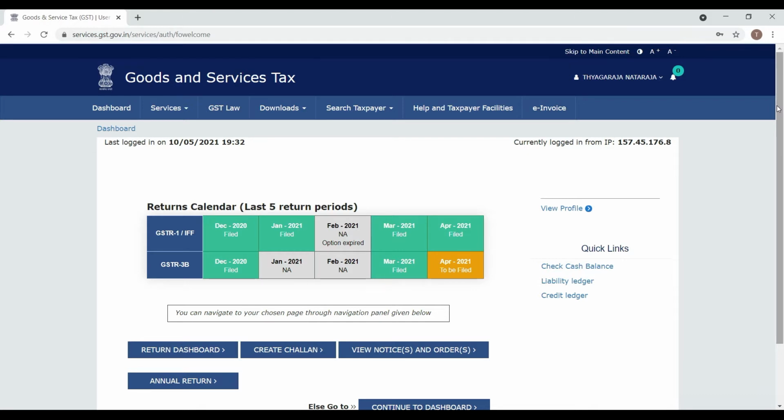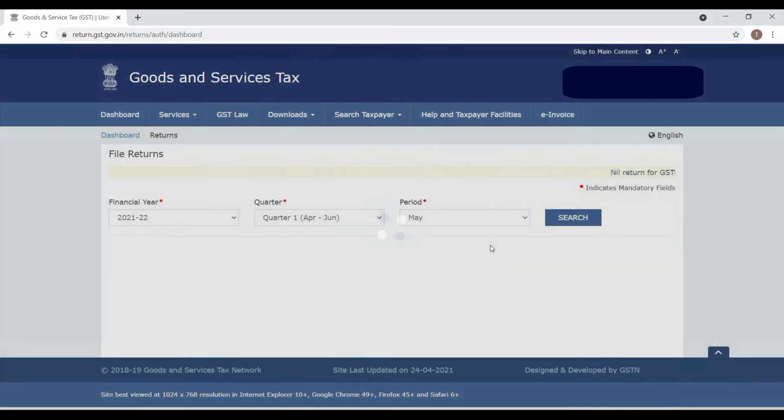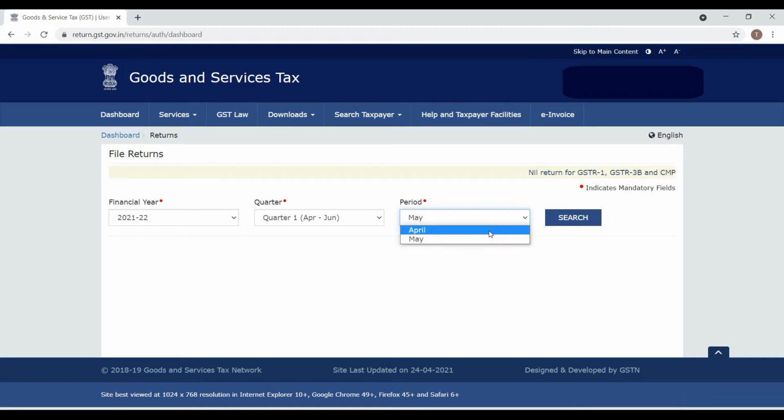GST 1 and 3B return file for last quarter, it was quarterly return frequency. Now we are changing to monthly frequency for current financial year, first quarter. Now click on return dashboard. Next page will load. In this file return page, you need to select the financial year. First quarter, we are going to select April month.